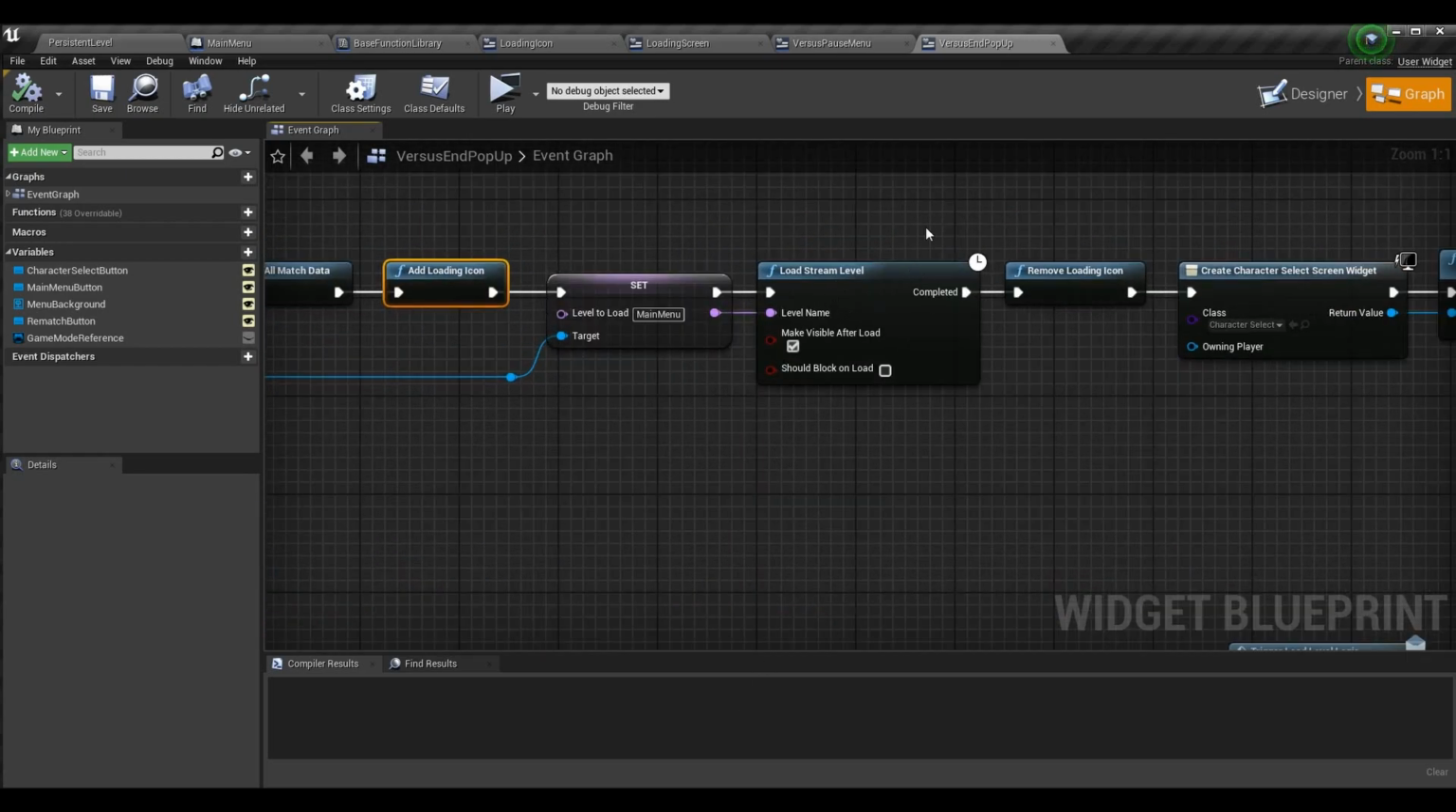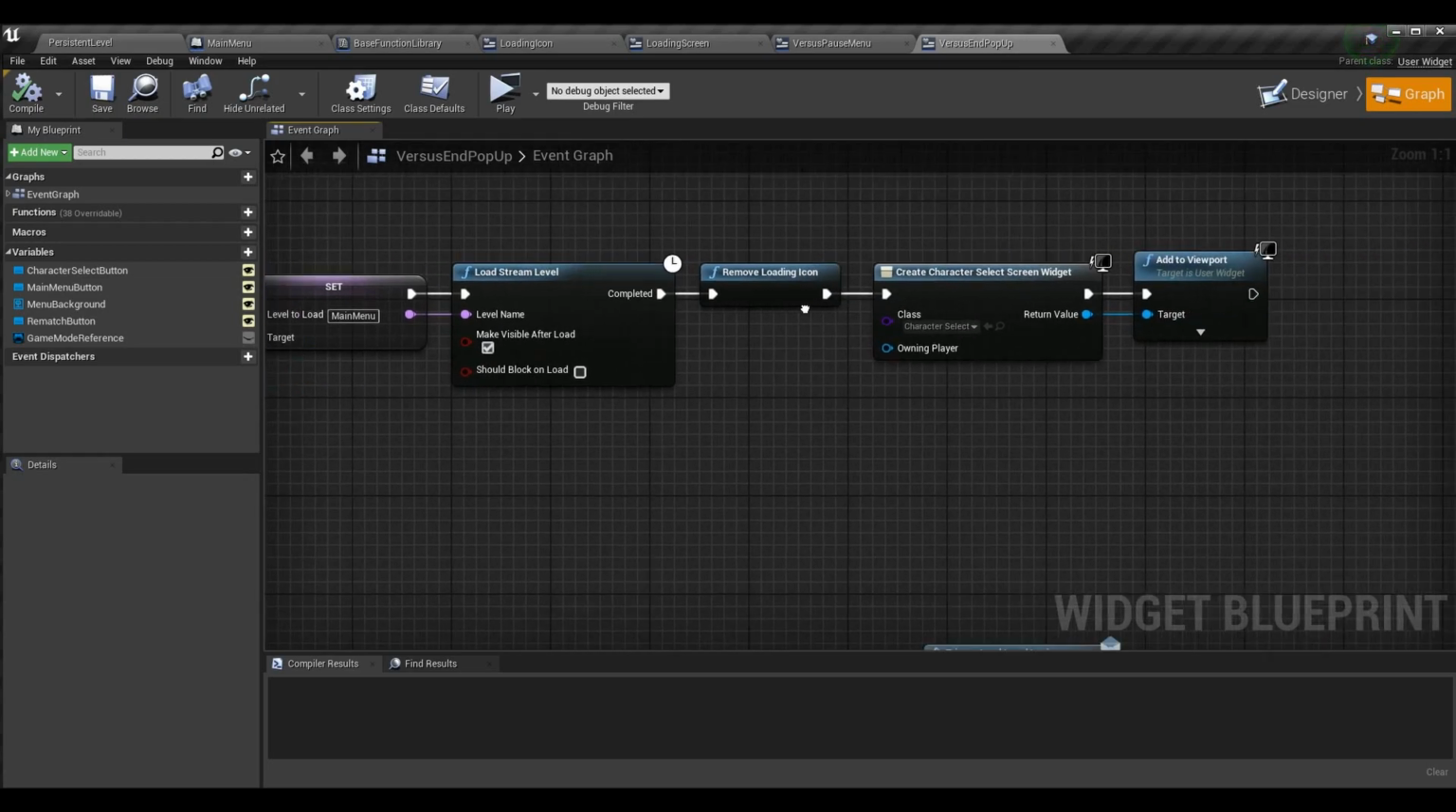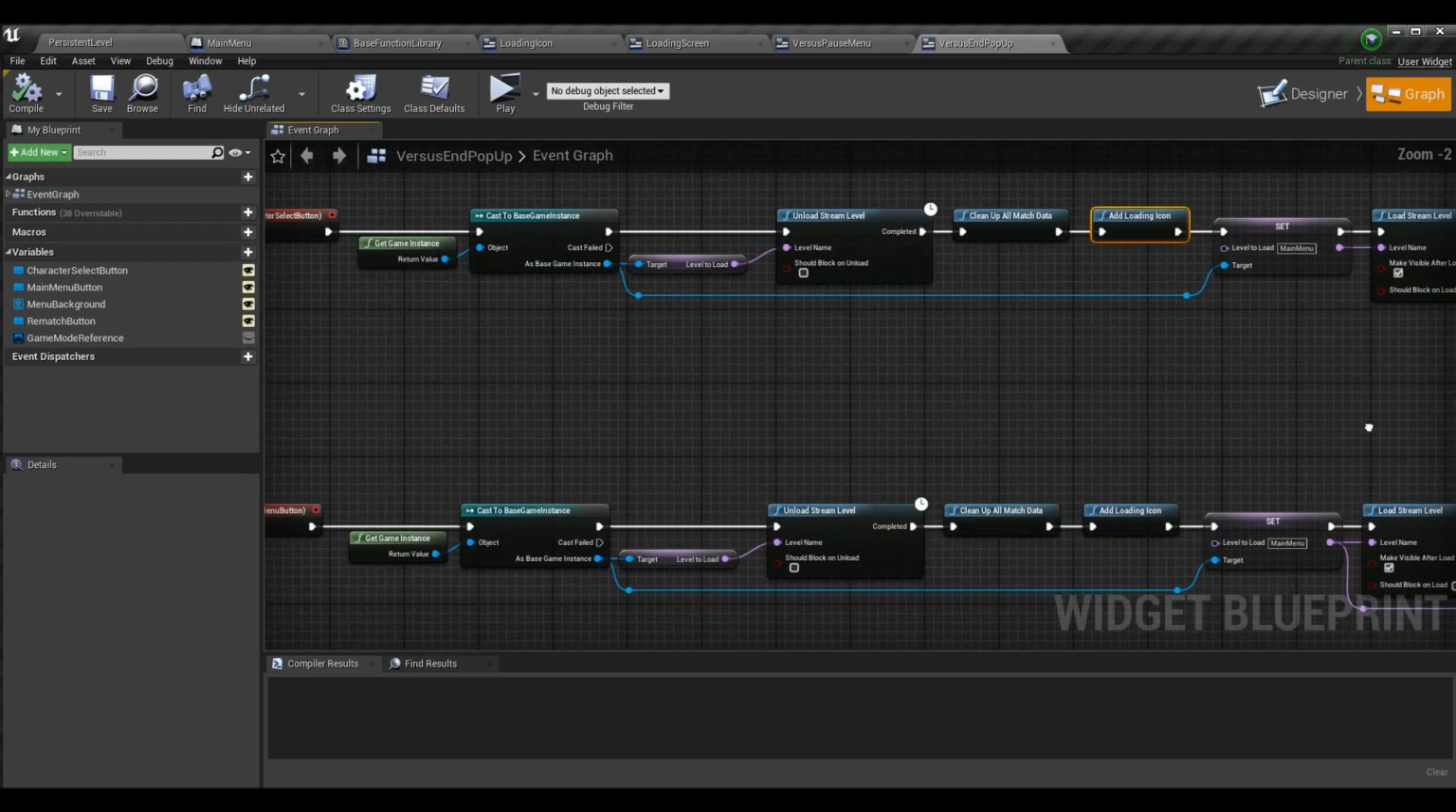So in that case, what I do is I stream the main menu level in, and once I know it's done streaming, using the completed node, I remove the loading icon here. And then I create the character select as normal.